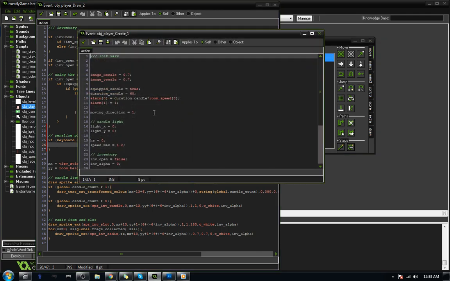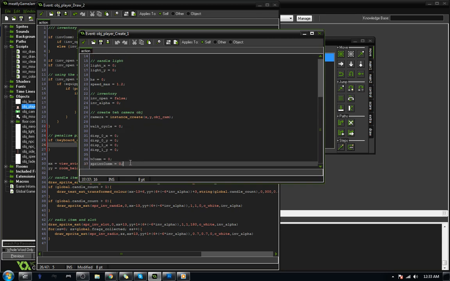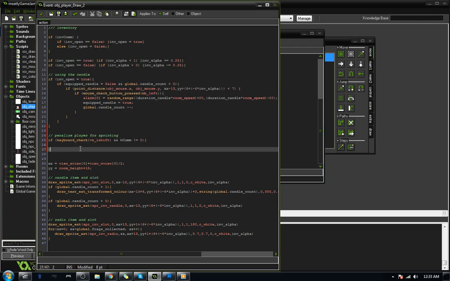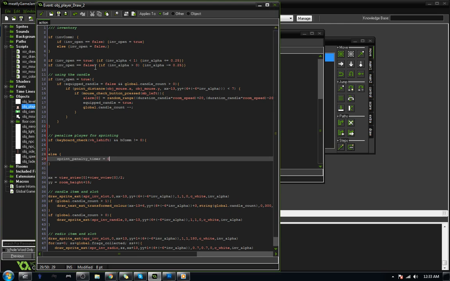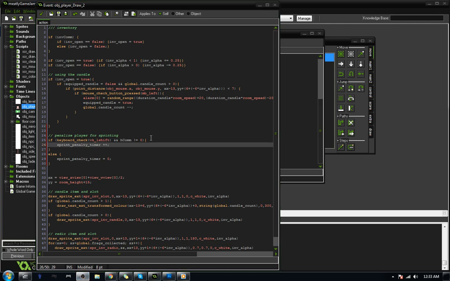I need to add a new variable. Let's see, so we have some here. So sprint penalty equals zero. Or yes, equals zero. Sprint penalty timer, just so that I know what I'm talking about. So first of all, else sprint penalty timer will be always set to zero. But, just in case we start sprinting, we're going to add plus plus to the sprint penalty timer. Good. I'm 26 minutes. All right, that's fine.